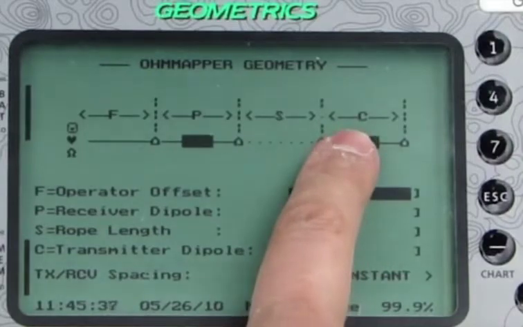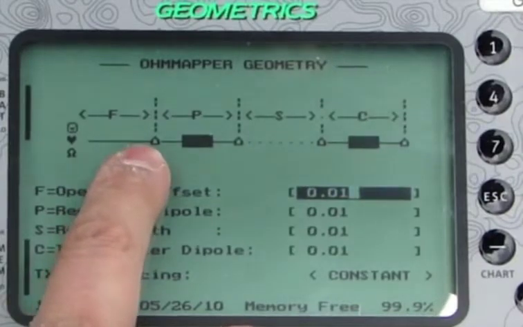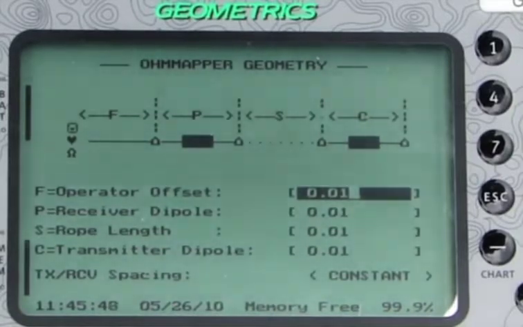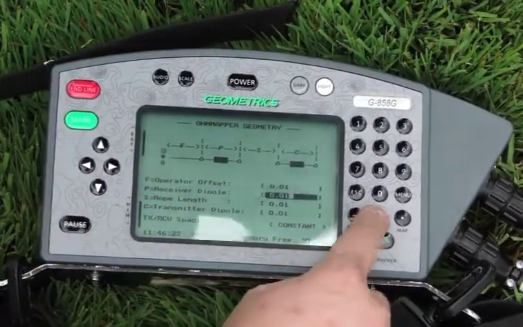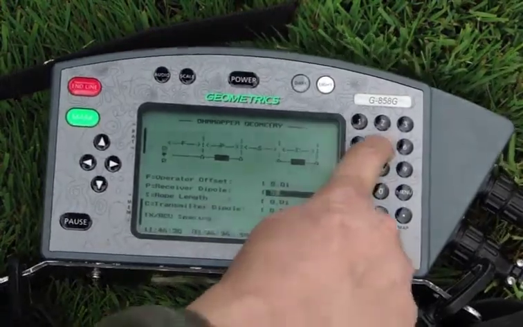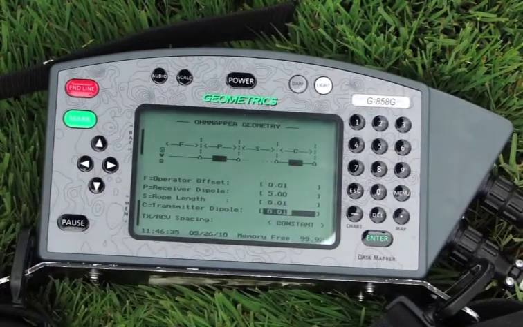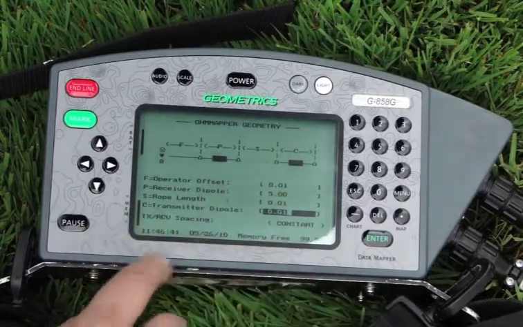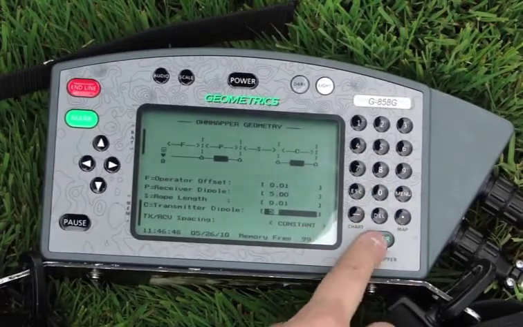The transmitter dipole length, which is C, needs to be the same as the receiver dipole length. And S needs to be some rational factor of the dipole length. So we first set the receiver dipole length: we clear out the field by pressing delete, type in the dipole length and press enter. Because we're using the same dipole length in the transmitter, we highlight the transmitter dipole length, which is C, press delete to erase the field, and type in that dipole length, which is 5, and press enter.